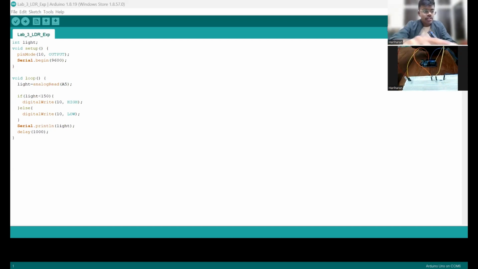And here we have Serial.begin 9600. Here Serial means that we'll be calling the serial monitor to show up on our laptop. And 9600 means the baud rate which we'll be using. Baud rate refers to the bits per second in which we'll be getting the signals. And in the loop, we have analogRead, assigning the input we get to the light variable.